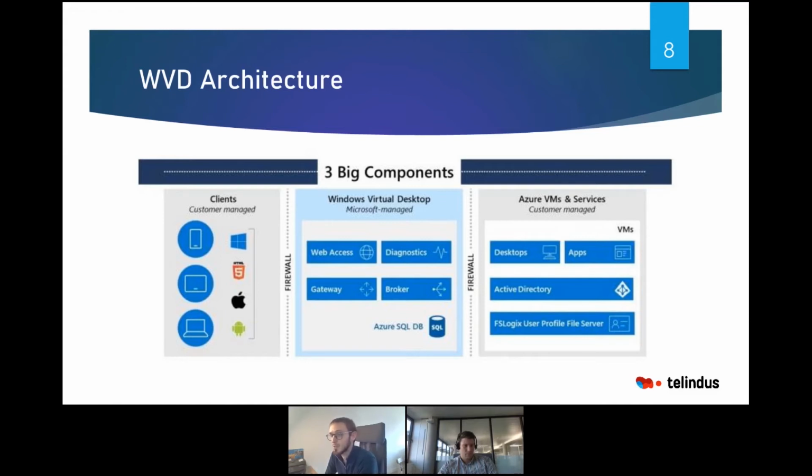The left part, all the clients you see there: Windows Virtual Desktop, you can connect to it with basically any device. So your laptop, your iPad, your Android phone, even from your HTML5 browser, which I will show you in the demo. And then the component on the right. All the things you need to manage are your desktops, your applications, of course, also your Active Directory you need to maintain, and you need a place to store your FSLogix profiles. But we'll come back to that later on. So those are the three major components you have to take into consideration.